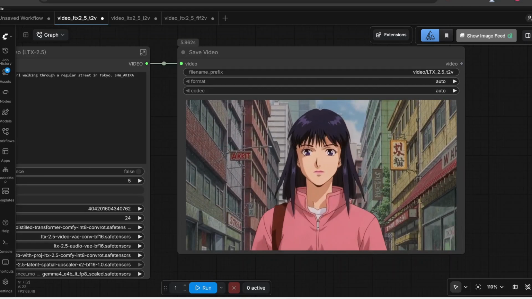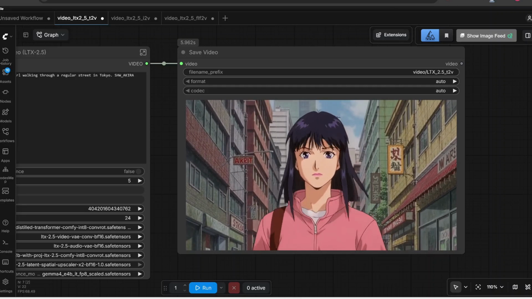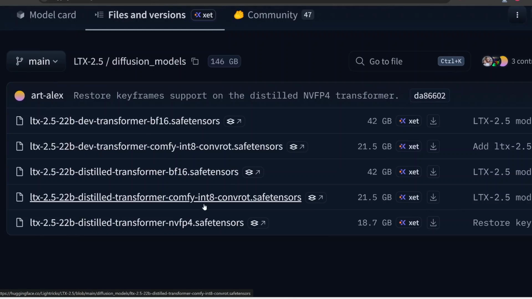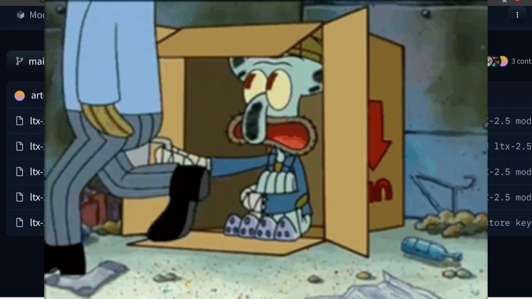It does look like retro anime style. So that's how you can load a LoRA onto your workflow. All right, now, like I said, the official page says that the minimum VRAM is 16 gigabytes. Even if you use the int8 convrat model, this is like 22 gigabytes in size. So what if you have even lower VRAM?